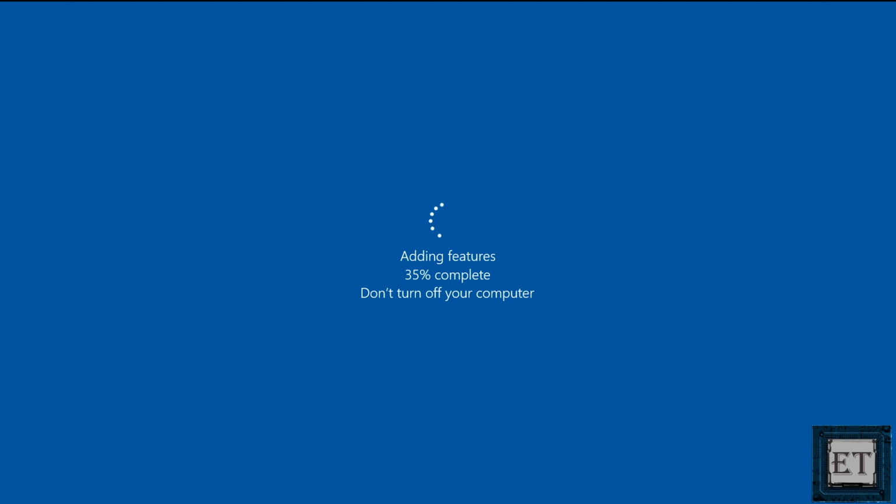After the installation, your PC should restart and then start adding the new features for the Windows 10 Pro Edition. After that, it should restart again and then it should boot back to your desktop.